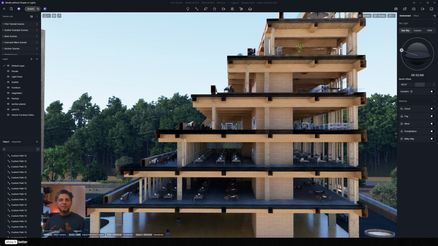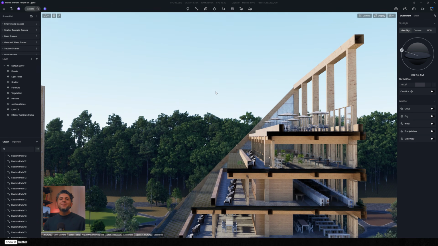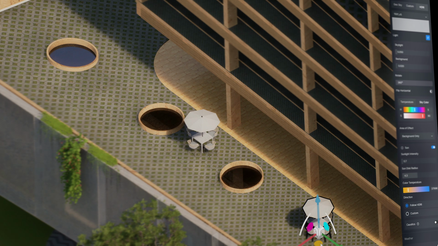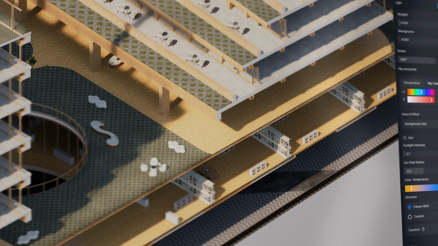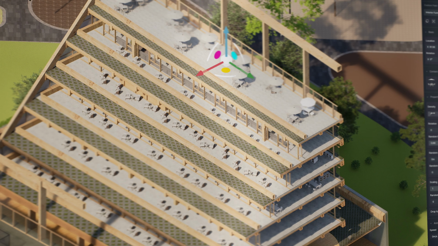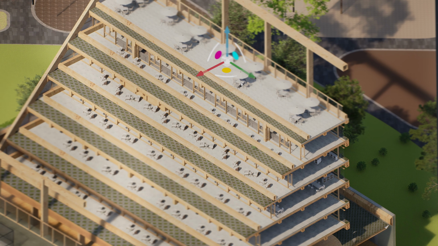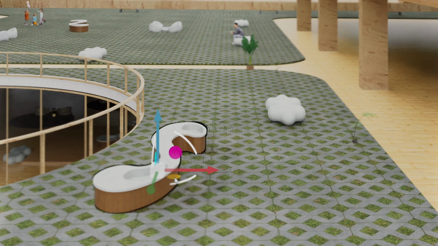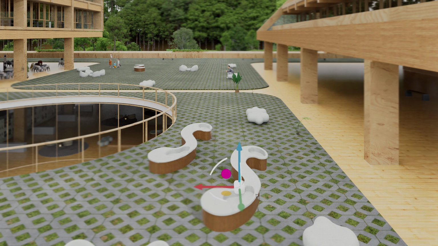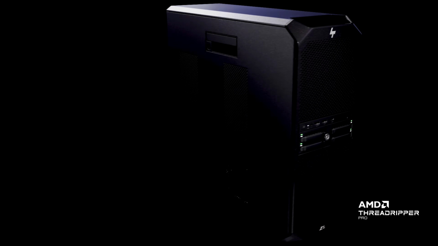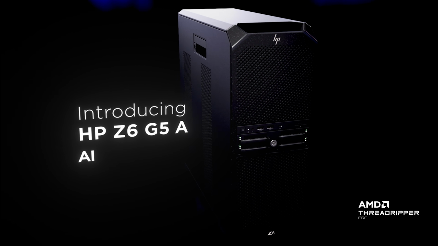Now I know what you're thinking at this point. Most computers would already be begging for mercy, right? I know my past one would. Hundreds of assets, materials, lights, and reflections pushing the computer to the limit. You just hear the fan spinning and spinning like a small helicopter, and you'd be wondering, hey, is my computer going to crash? Is my computer going to overheat? But this is where the HP Z6 G5A comes in.